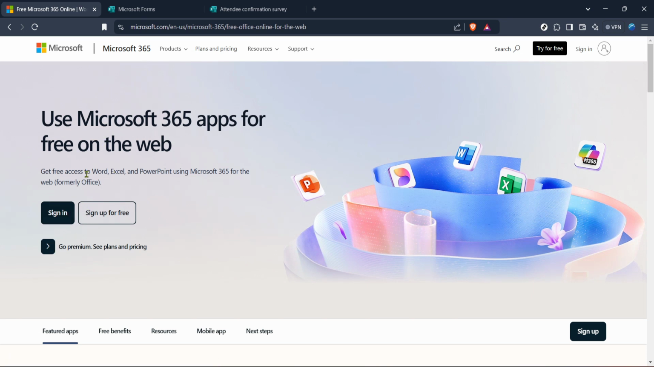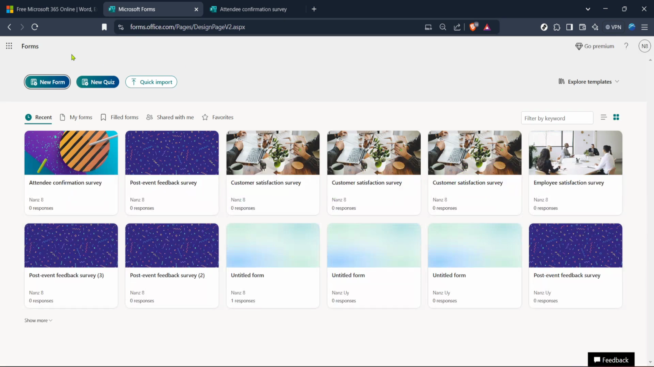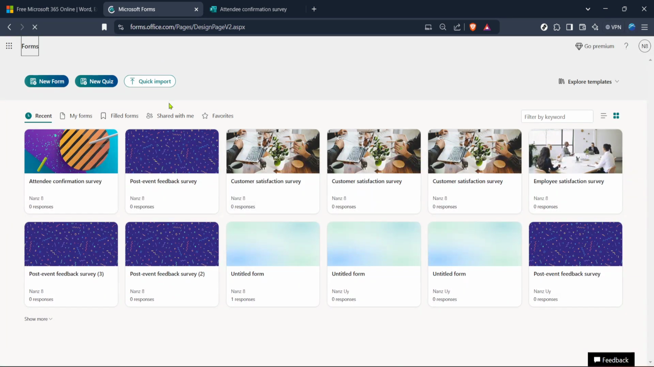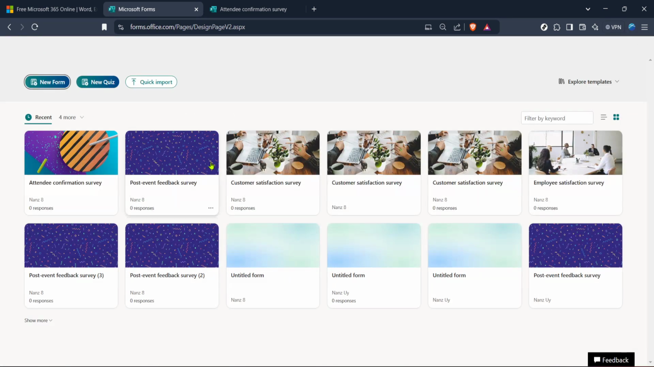After successfully signing in, navigate to the Microsoft Forms platform. This is where you can create and manage all your forms. If you're new to Microsoft Forms, don't worry, it's pretty intuitive. Now that you're in Microsoft Forms, you'll need to choose the form you want to work with. That's where the real action begins. Locate and click on the form that you're planning to share.